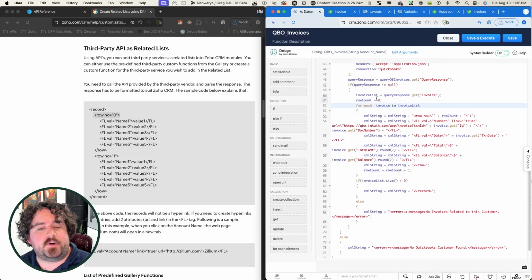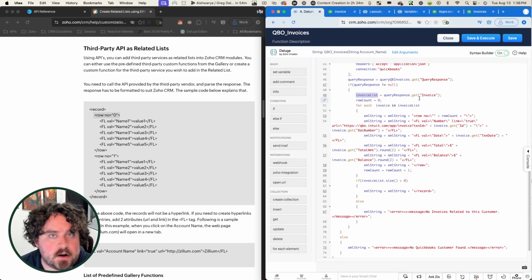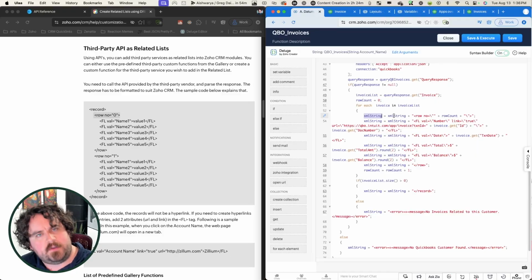So for each invoice in this invoice list variable that I have, I'm going to take my XML string that I've already added a little bit to, and I want to add onto what's already there. I don't want to replace everything. I want to keep adding onto it. So the way we do that in Deluge is we say a variable is equal to itself plus something else. That way it keeps adding to the end of the variable rather than replacing it.